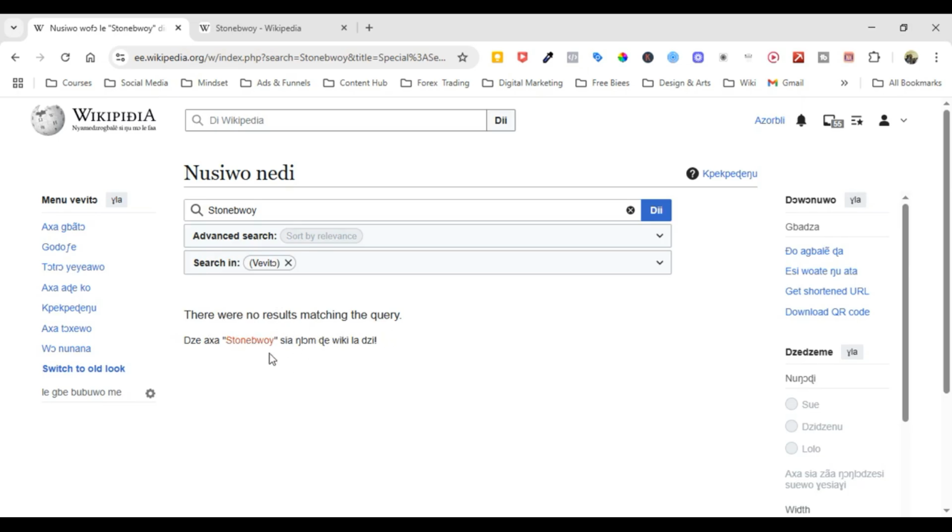And if it does not exist, this is what you'll see. You'll see the name of the article you are searching for in red color, which means that you have to create the article from scratch. You have to translate it and create it from scratch. So we are going to create an article for Stoneboy from scratch today. So we'll click on Stoneboy.